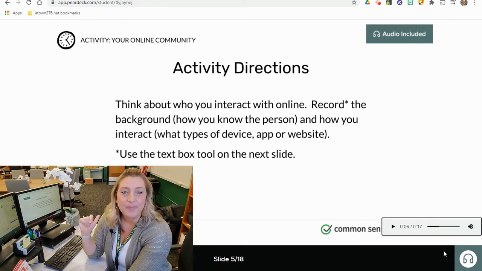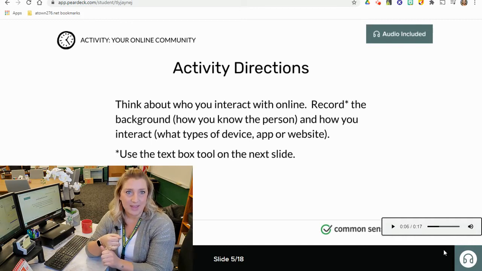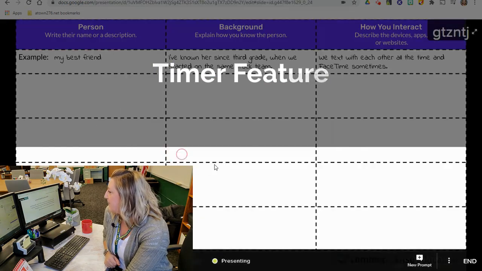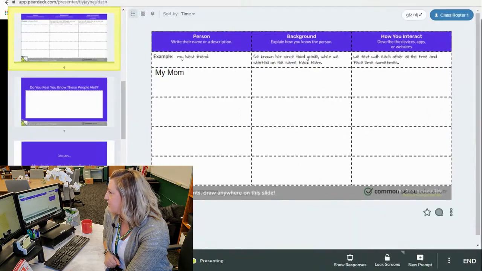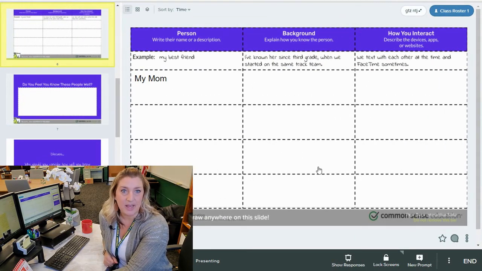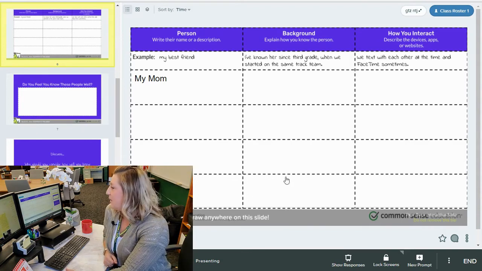The other last thing I want to talk about quickly is the timer for student responses. Now this is something that you use in the teacher dashboard, and you'll want to be on a slide that has a response, that has an interactive element to it. So on this slide, you know, students are supposed to be filling out this chart.